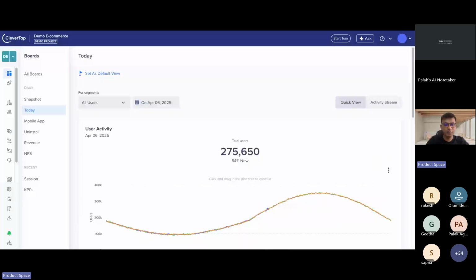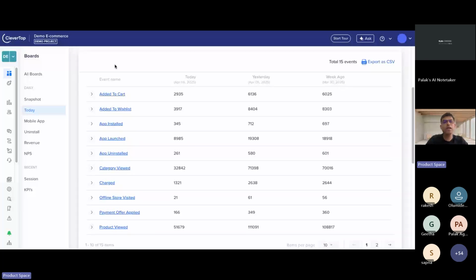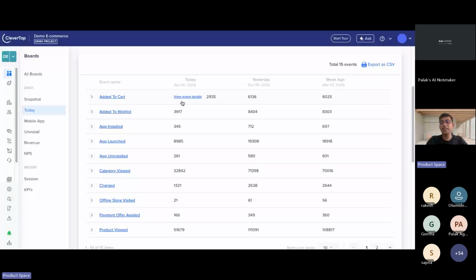Now we can also look at the quick activity stream. This stream is capturing all the events that your users are doing, and it tells you how many users have been adding items to the cart today. It'll show all the events in today's activity chart, a quick snapshot. Almost 3,000 users added to the cart today. Yesterday, 6,000 added. Today is yet to end, so we are good. And you can similarly look at other events, and it is also comparing with a week ago.